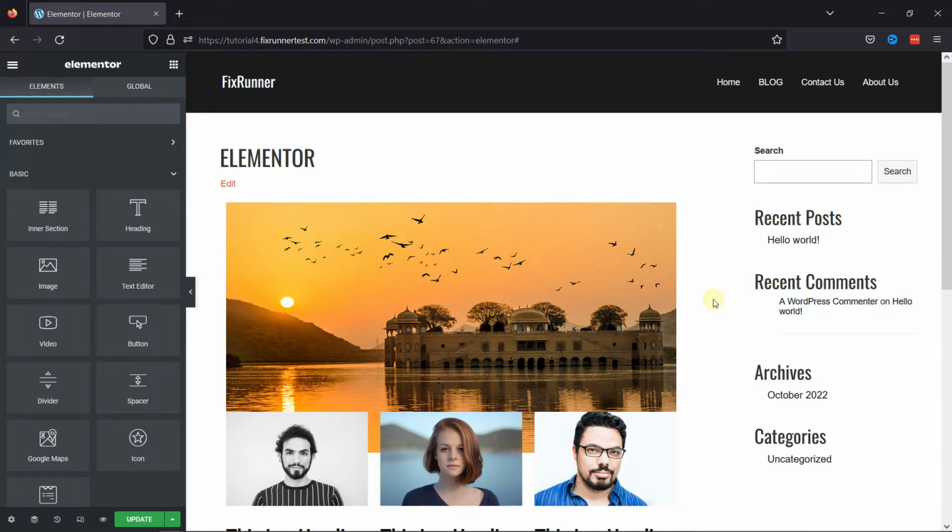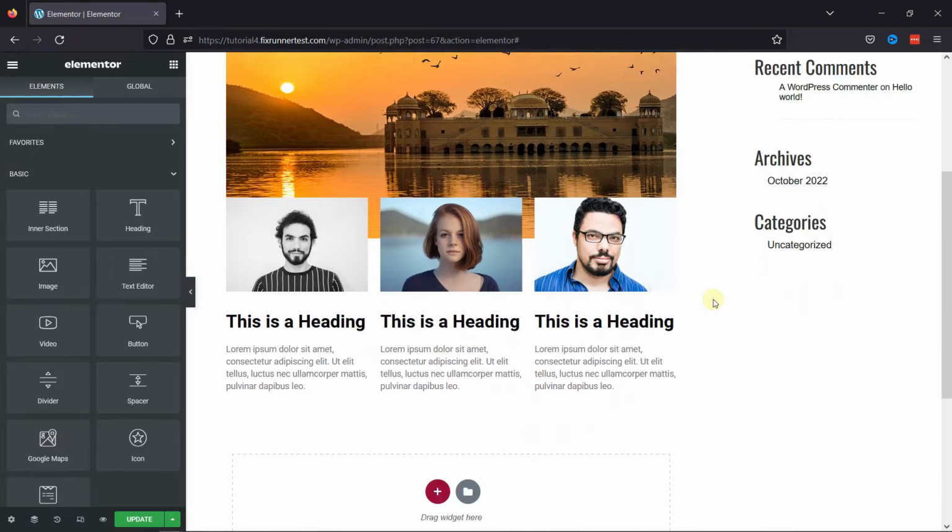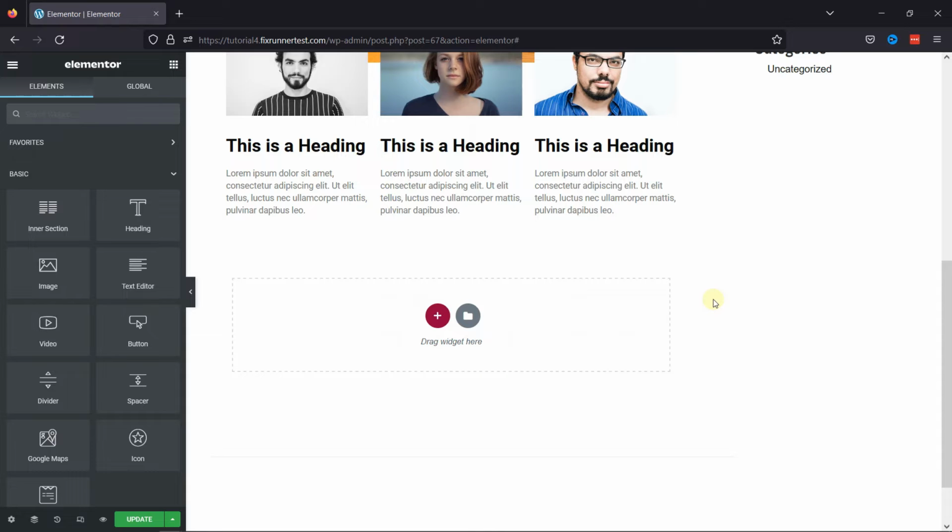I'm already in the Page Editor, but if you need help editing a page with Elementor, then we have a video where you can learn that as well. I'll link it in the description below, or you can also click on the eye icon on the top right corner of your screen to view the video.